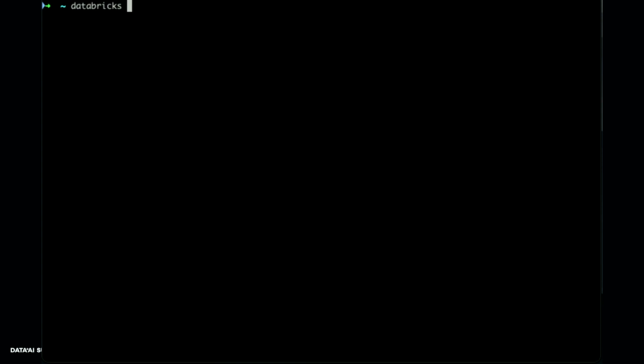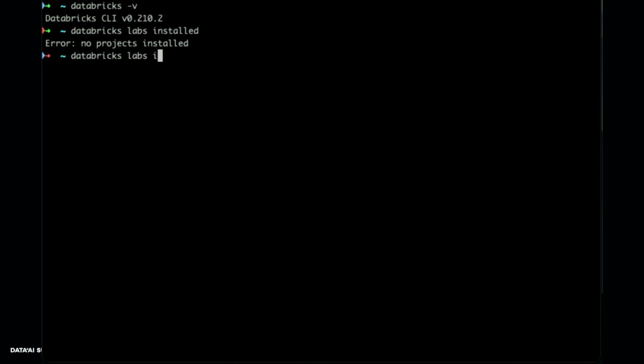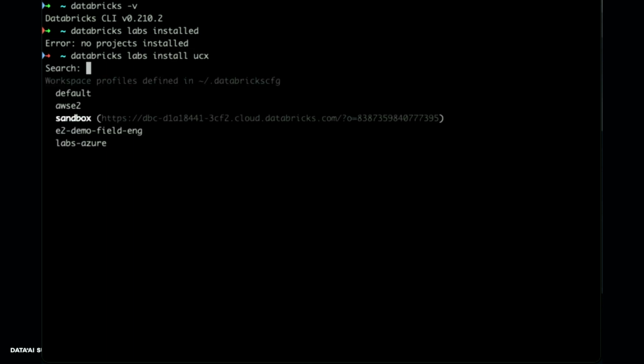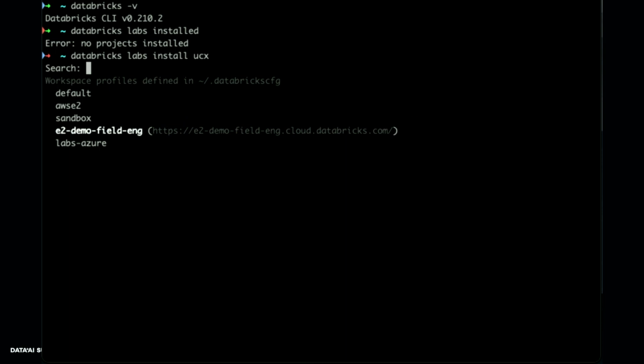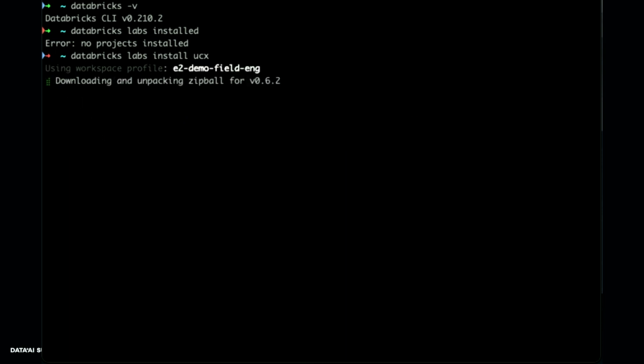So let's get started. UCX is installed from Databricks CLI, starting from version 210 something. And it launches the Python command line installer process that gathers some basic information about your workspace and helps us to understand better what you need to do to perform this Unity Catalog migration.